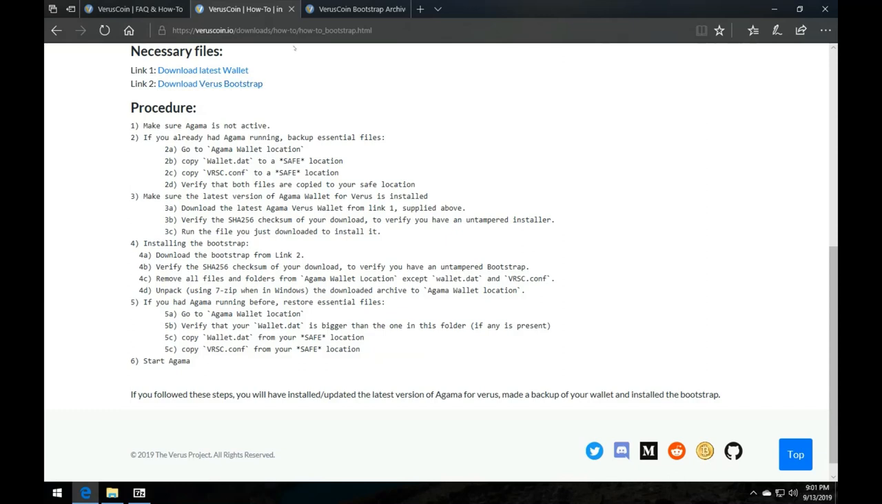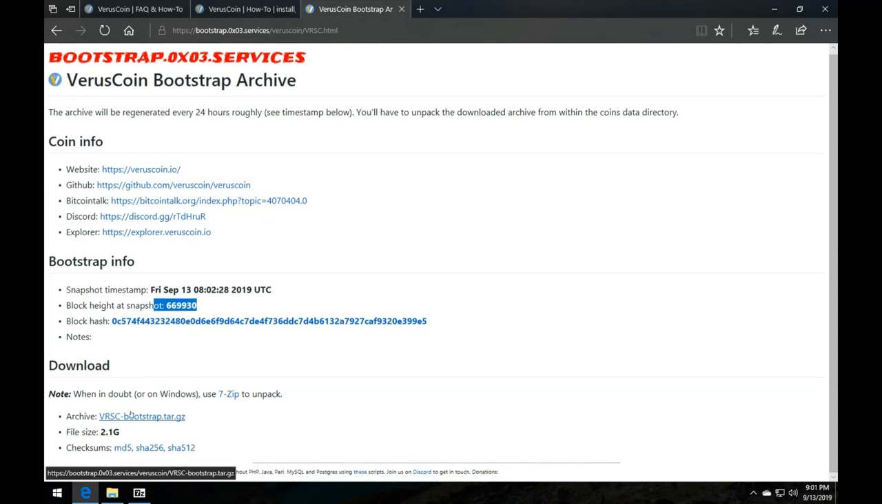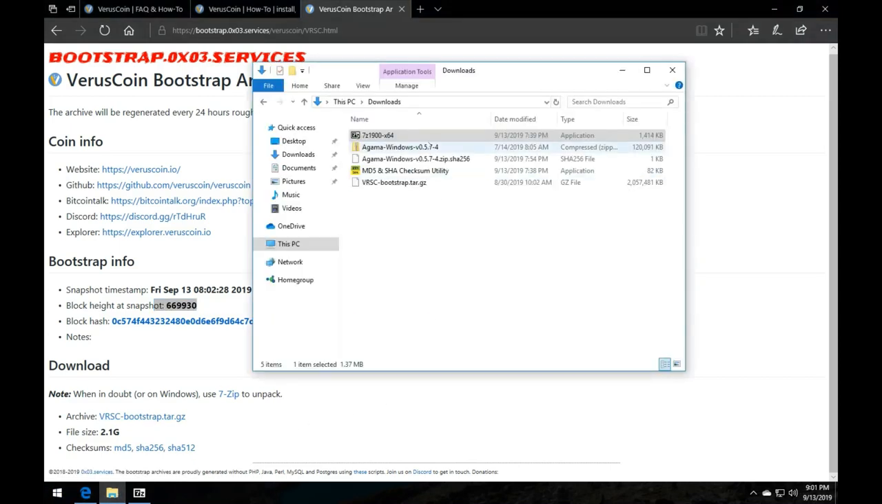It gives you some general information on how to reach us. It gives you a timestamp when it was made, the height, the block height, and of course the Bootstrap itself, and also with those checksums. I didn't bother with the checksum this time, but it is advisable to do that.